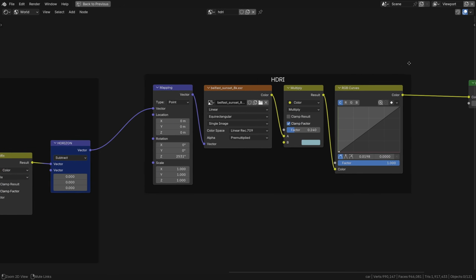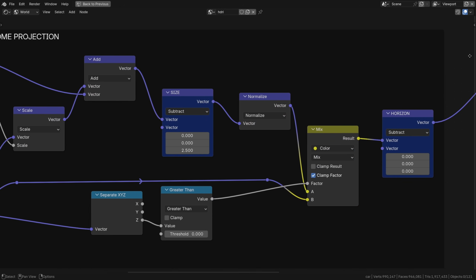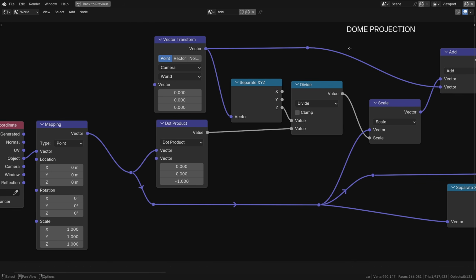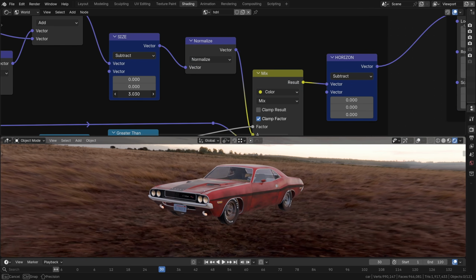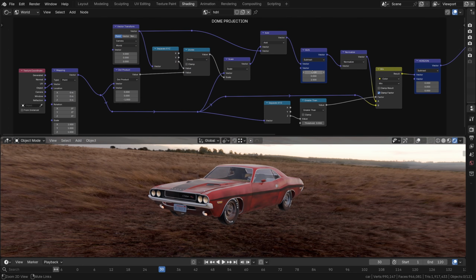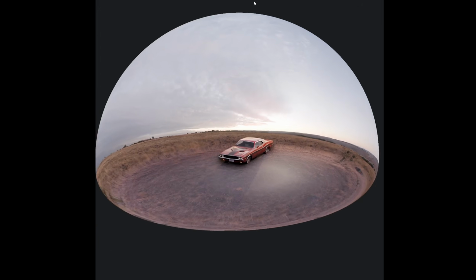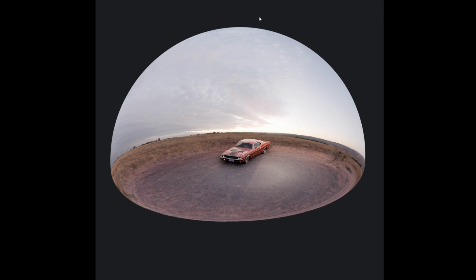I will share one of these setups in the description, yet I don't want to inflict these shader nodes upon you in this tutorial, because it's a little bit complicated and that's not the most versatile setup ever, but it kind of gets the job done if you want a very basic dome projection. Yet True Depth makes this process much more convenient out of the box.